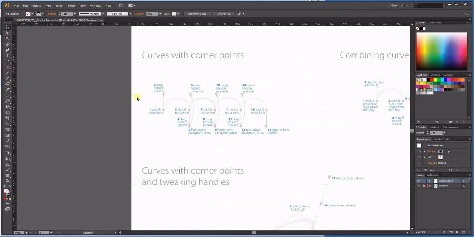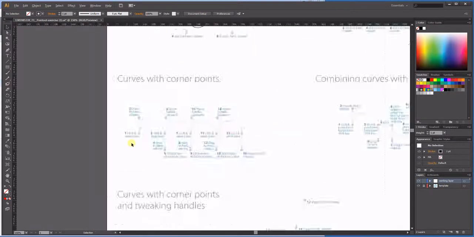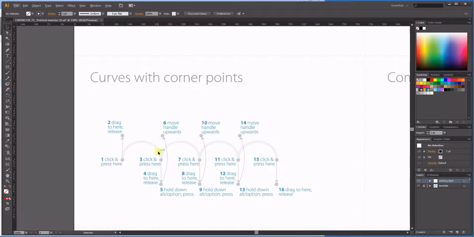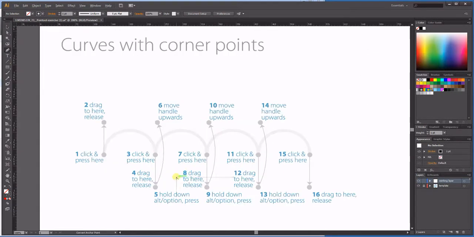Now let's go down to the curves with corner points. A different scenario. Basically, we have a curve here. It goes to a point. Another curve, curve, curve, and all these curves are uniform. So that's how we want to make sure we create them. Let's click back on the pen tool. I'm going to zoom in here.